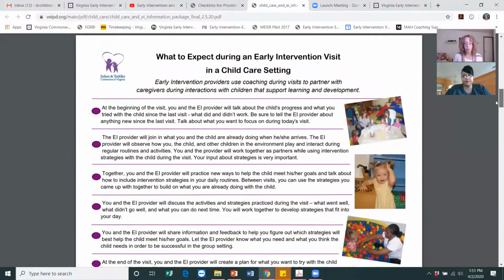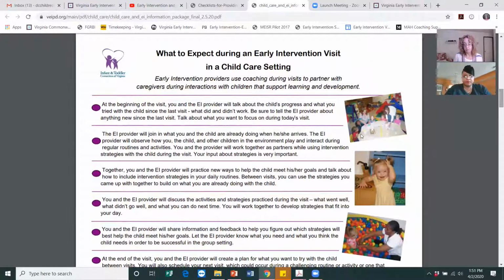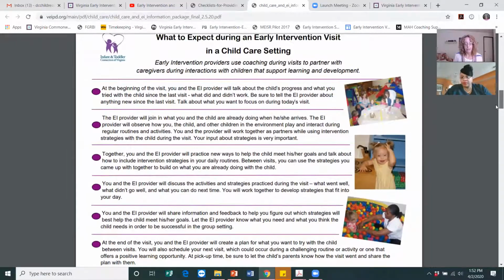Next resource is a what to expect during an early intervention visit in a child care center. So this is laid out with coaching in mind. We didn't use a lot of coaching language because we wanted to use common language that most people would feel comfortable with, but it's a good resource to share.